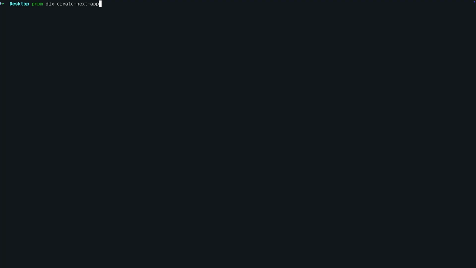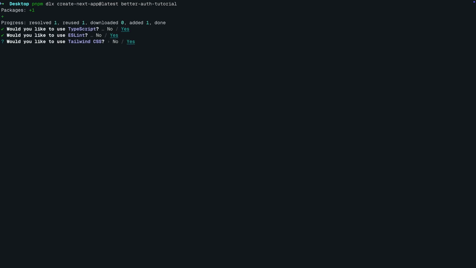Let's start by creating a fresh Next.js project. So I'm going to execute this command: pnpm dlx create-next-app@latest, and then I can specify the name of the project. So let's call this better-auth-tutorial. If you're using npm, the command for you would be npx create-next-app@latest better-auth-tutorial. I'm going to choose all of the default options.